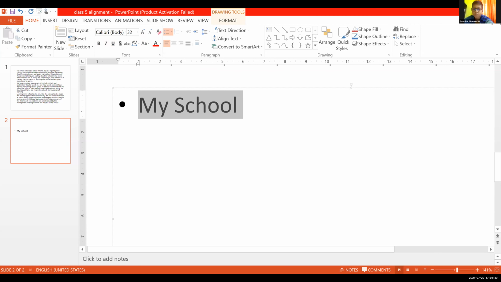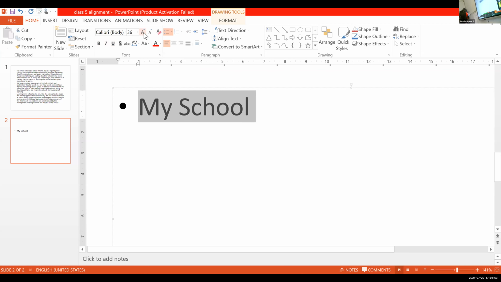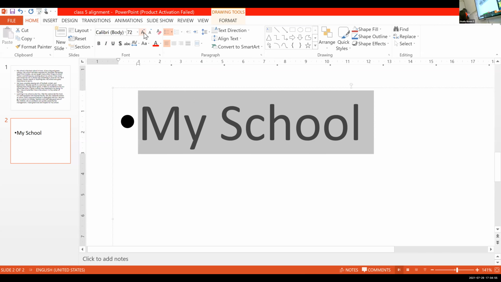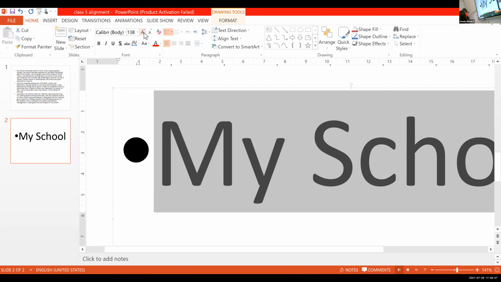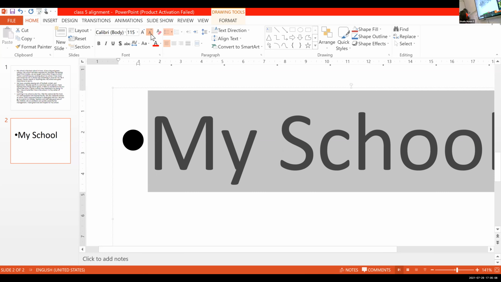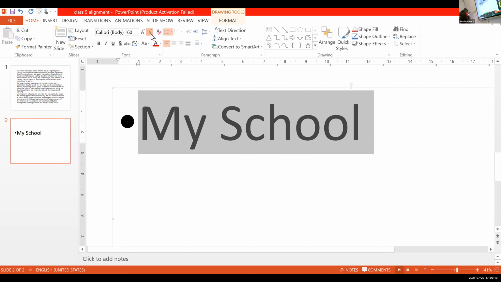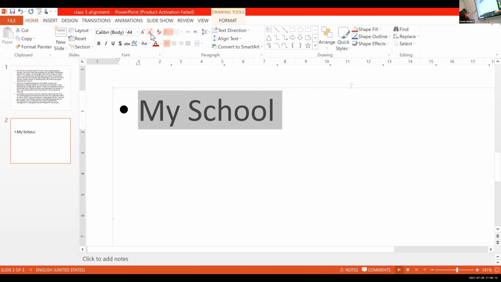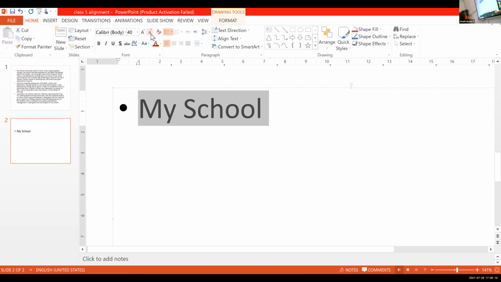For that, first I have to select the text. I have selected my text. If I click this, you can see our font size has been increasing. Next is decrease font size. If you want to reduce the size, you have to press this command. Can you see this? If I press this, our font size has been decreasing.